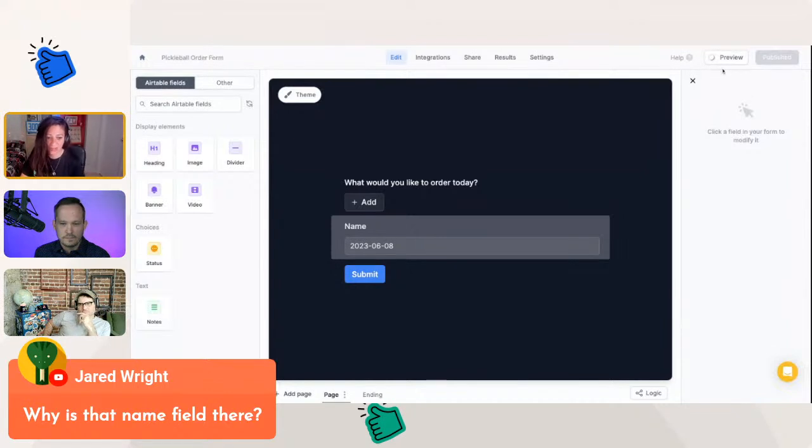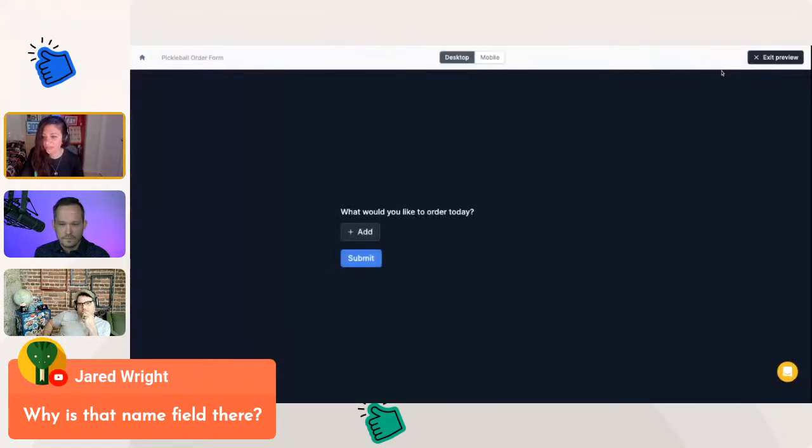Jared is asking, what is the name field there that you're using? Oh, the name is just the primary field. It's the name of the product that was showing there. Oh, on the right-hand side.